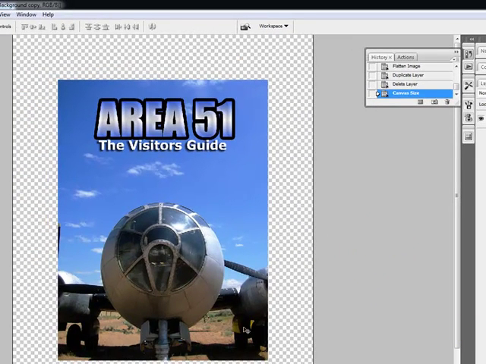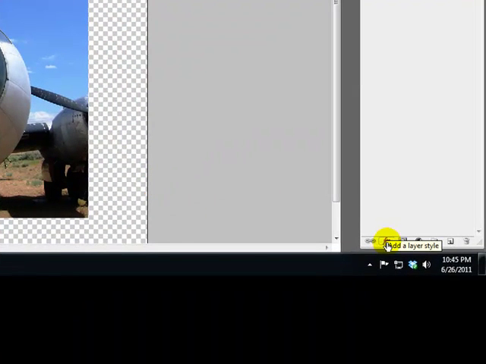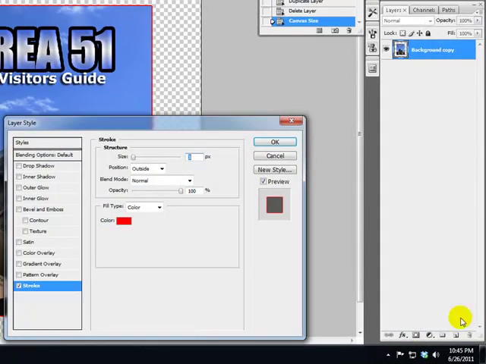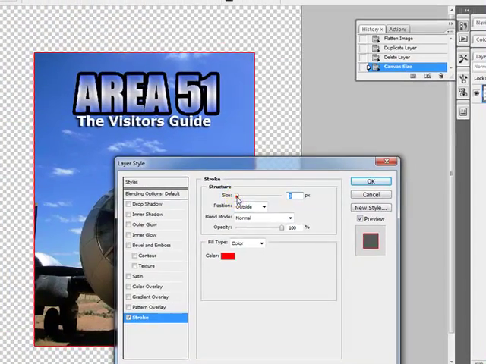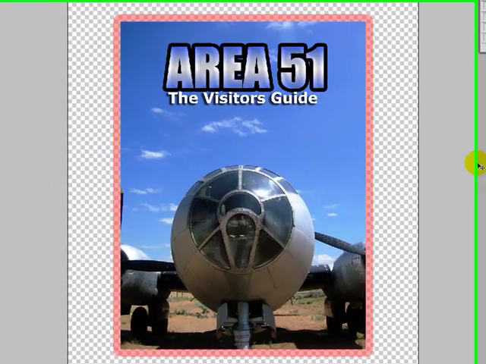Now I made this canvas quite a bit bigger. You could have made it a little bit smaller than this, but for all intents and purposes, what we want to do, go down and click the Add a Layer Style or the Effects button. Click on it, stroke once again. There's your border, and you can size your border, opacity, so forth, any way you want to. And it's just that easy.